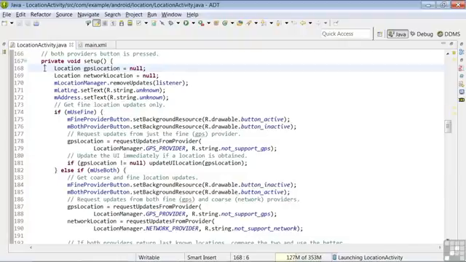A location variable can consist of a latitude, longitude, timestamp, and other information such as bearing, altitude, and velocity. 169 sets up a location variable for the network location. 170 removes all location updates for the location manager. 171 and 172 initialize the latitude and longitude and address displays and set them as unknown.